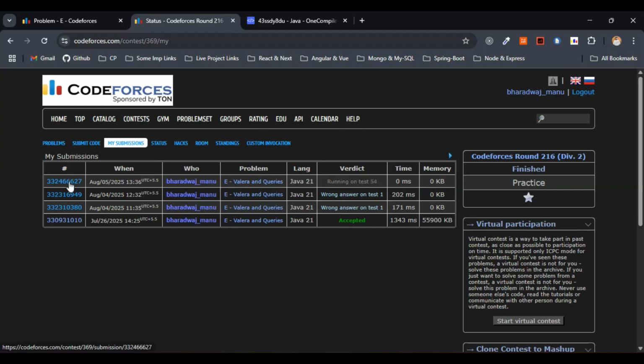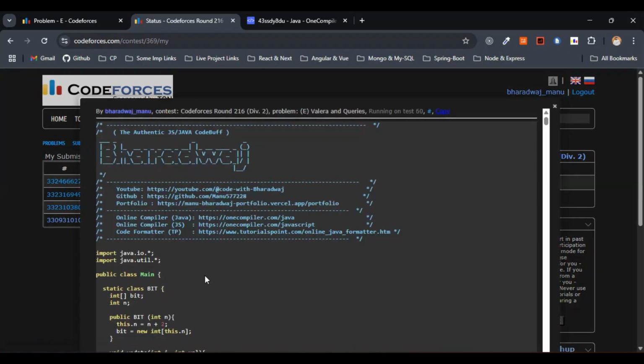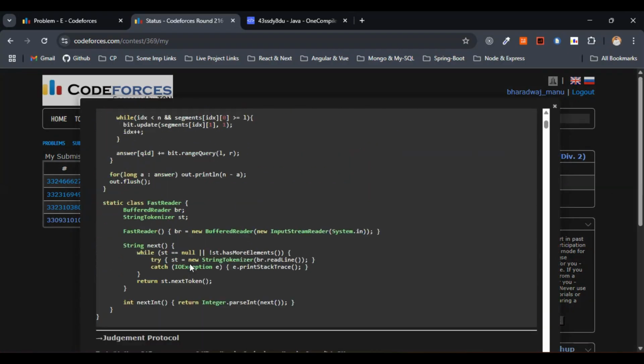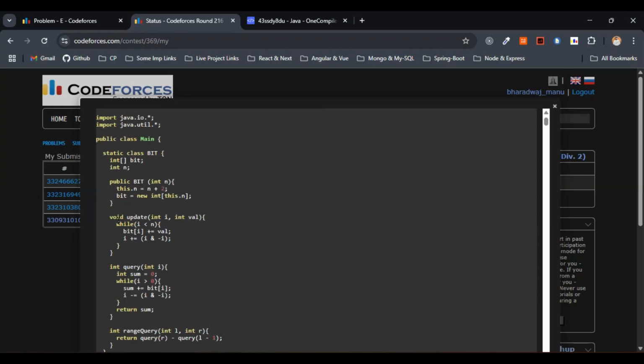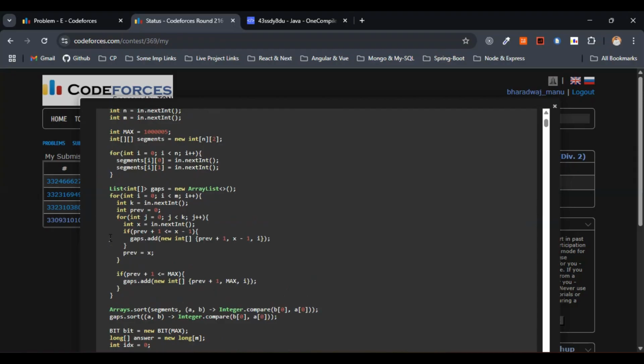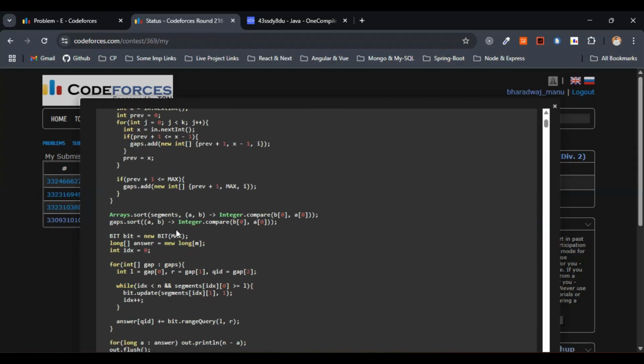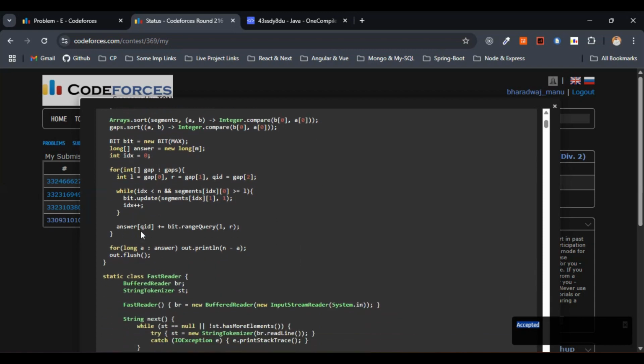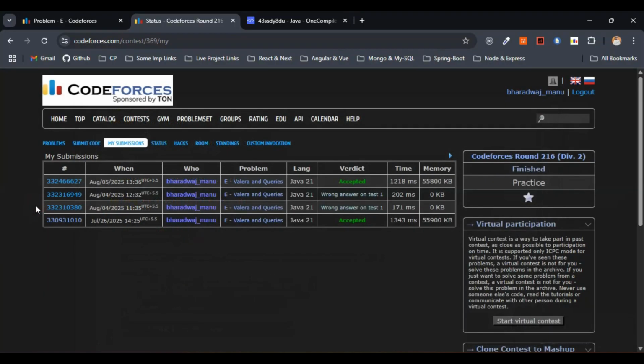We are strictly going with Fenwick tree along with the sorting. We are sorting segments in decreasing order, which we have seen in the approach as well. You can clearly see here, the toast is showing accepted. The verdict that we are getting here is accepted. Purely we are going with a segment tree and a Fenwick tree, or binary indexed tree, with sorting for this particular problem.